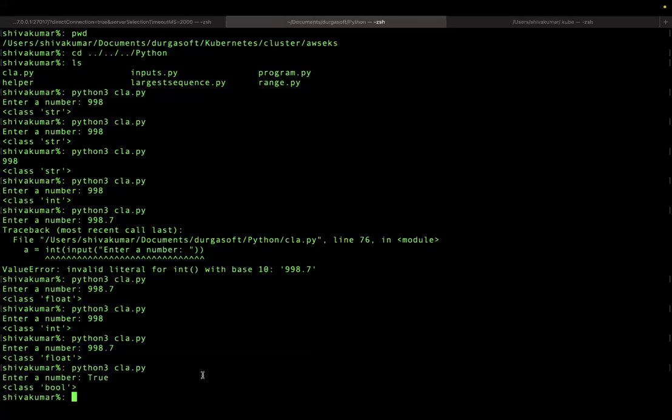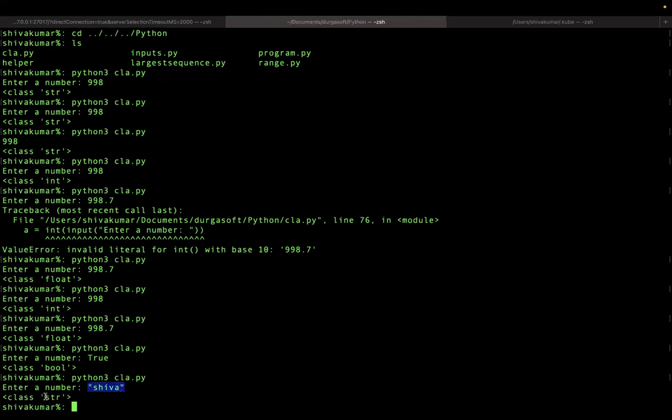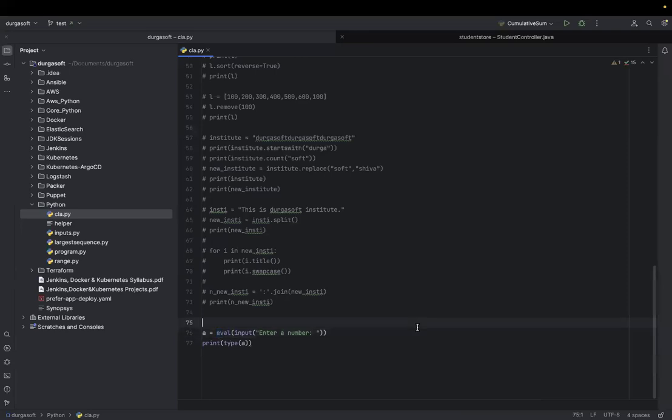Let me show you. If I enter a true value, it is a boolean. If I enter something in quotes, you can see that I have entered a string value, and now it is converted as string. Based on the value you have entered, the eval function will convert it to the respective data type. That's what you need to remember. Is that clear? Yes, sir. Okay.